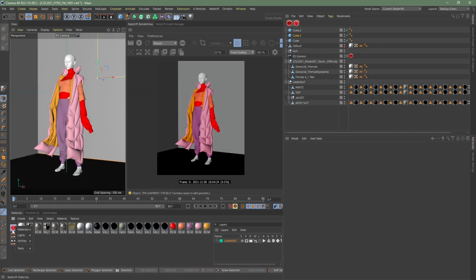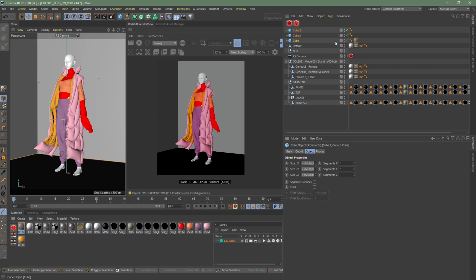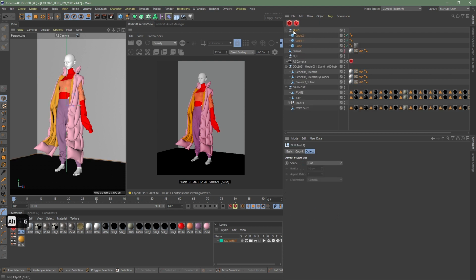And so I'm going to do that using the Redshift materials down here. Just like we were making different colors for different parts of the garment, I'm just going to make a new material. And you can just Alt-G.